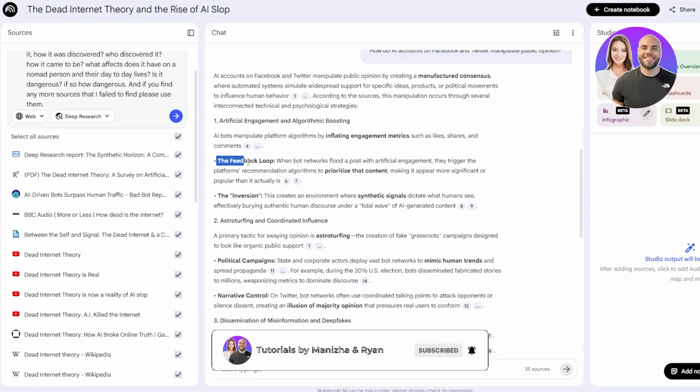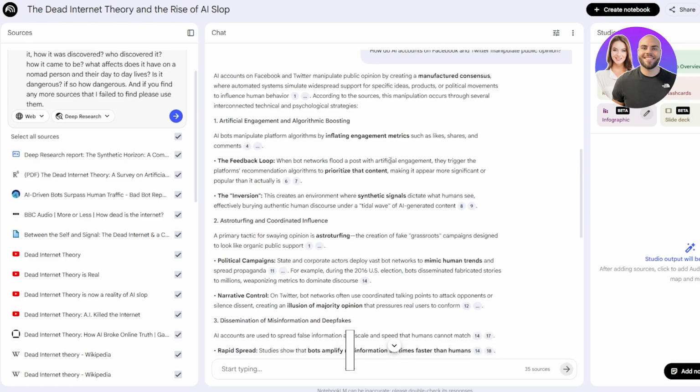So here you go. The feedback loop. When bot networks flood a post with artificial engagement, they trigger the platform's recommendation algorithm to prioritize that content, making it appear more significant or popular than it actually is.